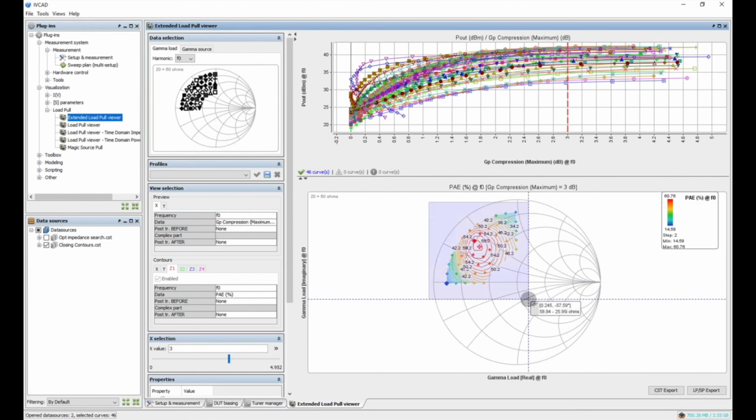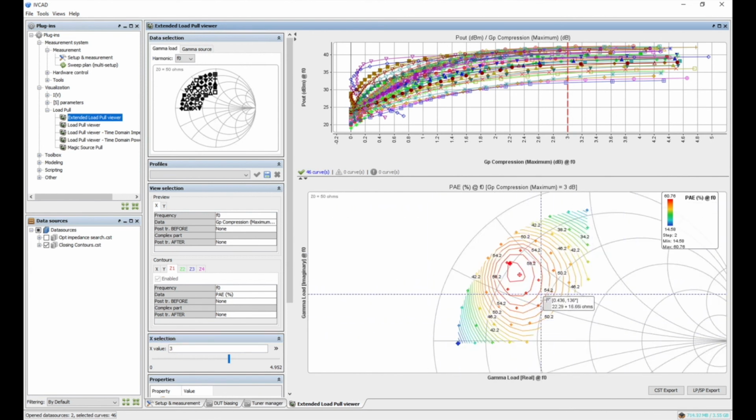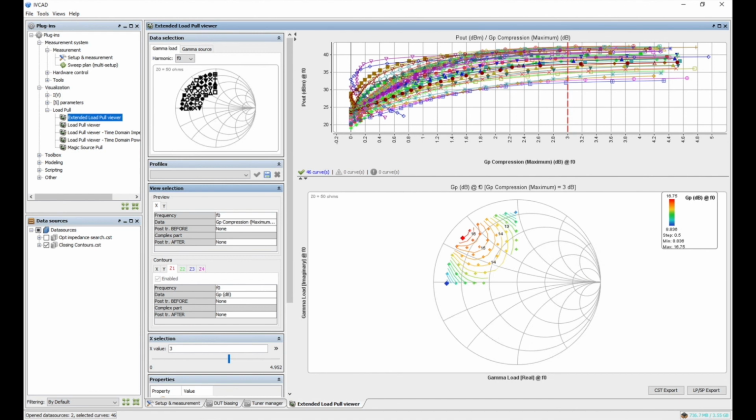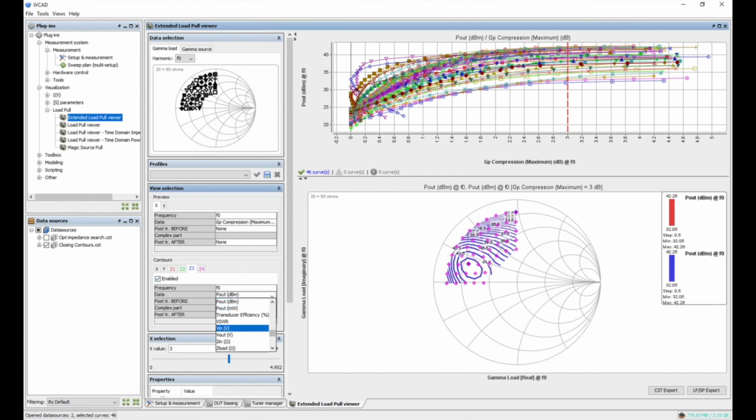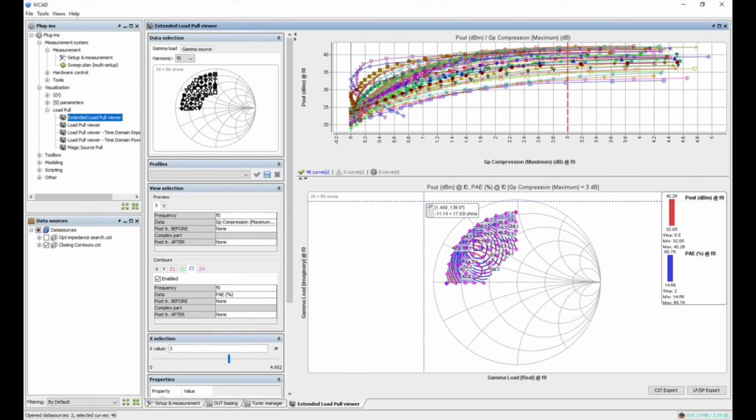As we can see, the contours are nice and closed, and we can readily obtain the optimum impedances for maximum PAE at the 3 dB gain compression point. We can also do the same thing for power gain and output power. Additionally, we can plot multiple contours on top of each other. So for example here, we can show the maximum output power and maximum efficiency contours one on top of the other.